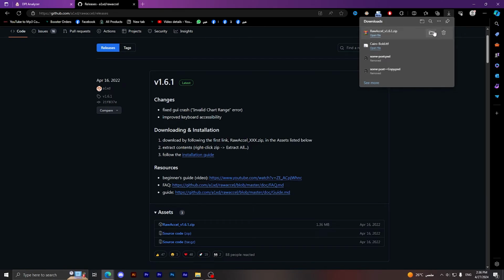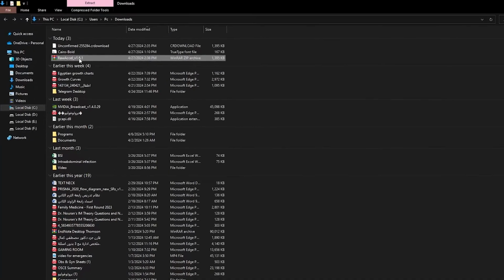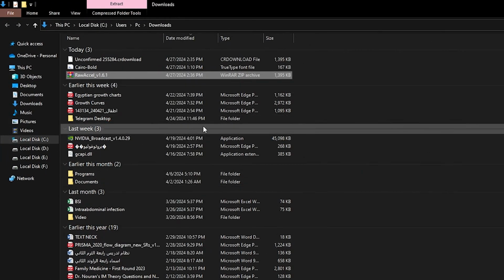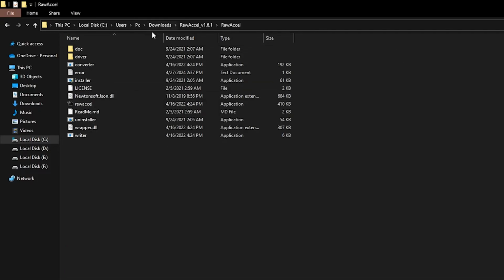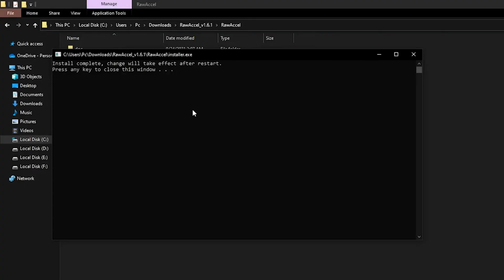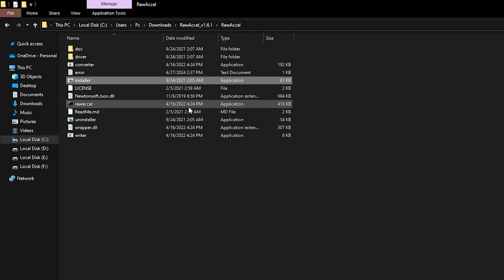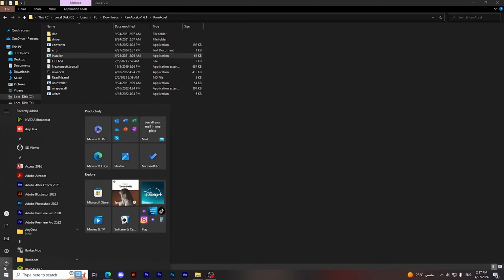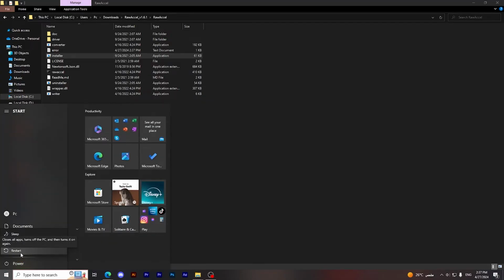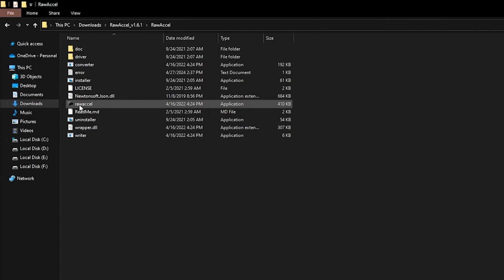And after downloading, all you have to do right now is extract the file, as you can see. Then open the extracted folder. And now what you're going to do after opening the folder is click on installer, double click in order to install this software. Then click on yes. And this way, you have installed the application, but you should first restart your PC. So I'm going to restart my PC right now, then come back. And now after restarting, you can open this application and run it as administrator.